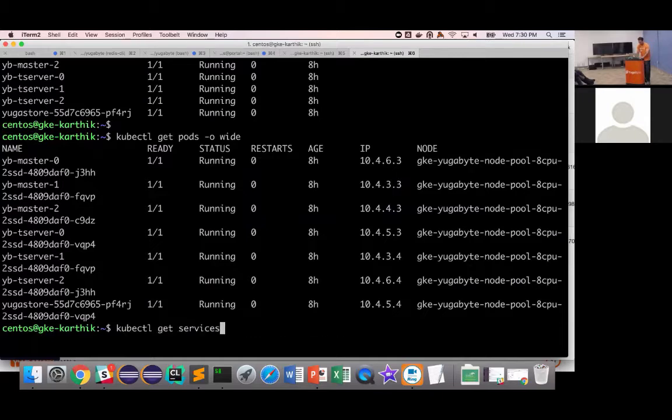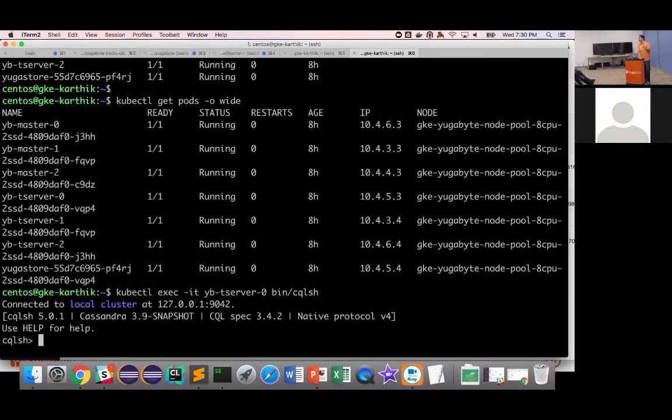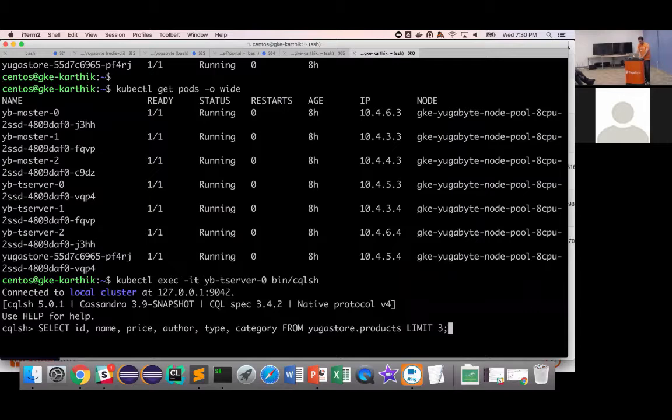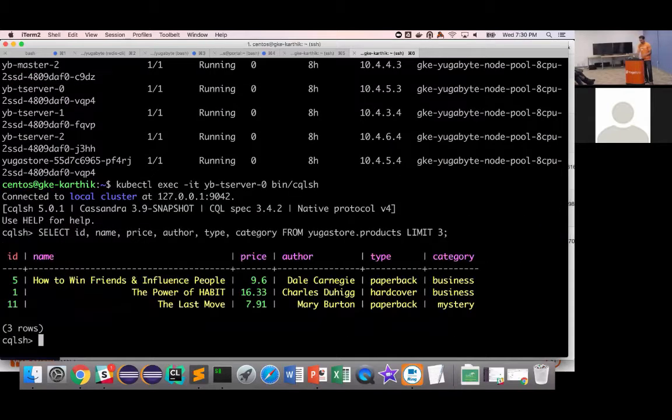So let's connect to the shell. This is the YSQL shell. So we're connecting through that, and we're actually going to look at some data. Let's say you just wanted to see 3 items from the products table, right? It looks like select a whole bunch of attributes from Yugastore, limit 3. Right? Looks like a pretty standard query. And that's going to give you back some of the data. And this is the way it's stored internally in the form of tables.